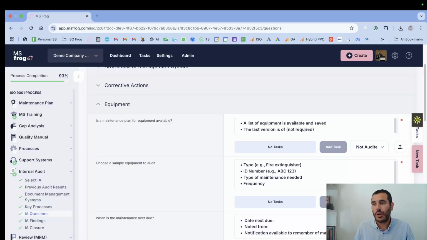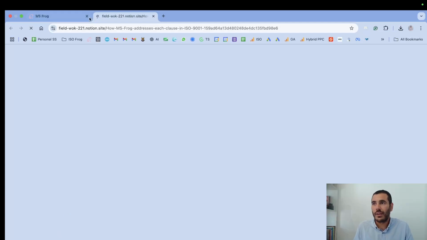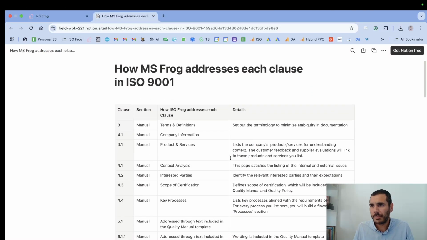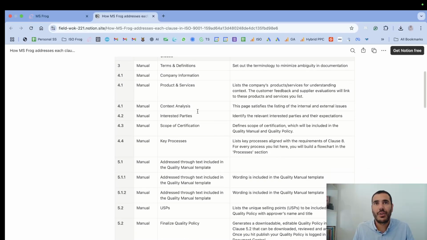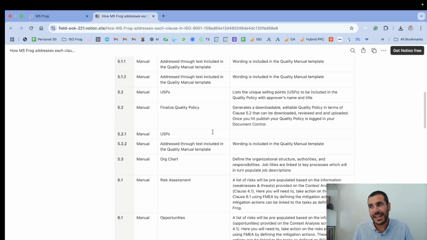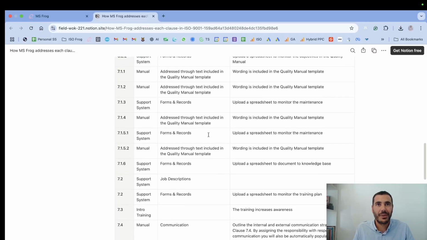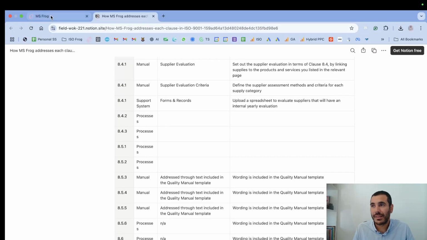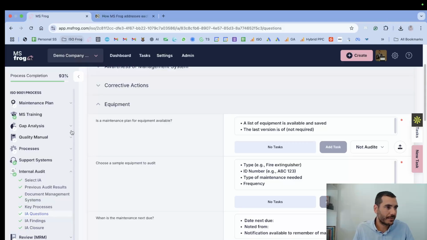And speaking of clause by clause nature, if you click on the bottom left of MS Frog, you're going to see how MS Frog addresses each clause within the standard, as you can see over here. And we have this document available for all the standards.